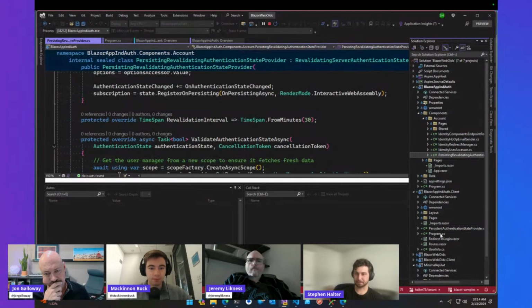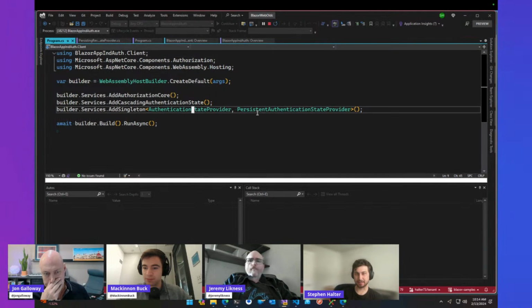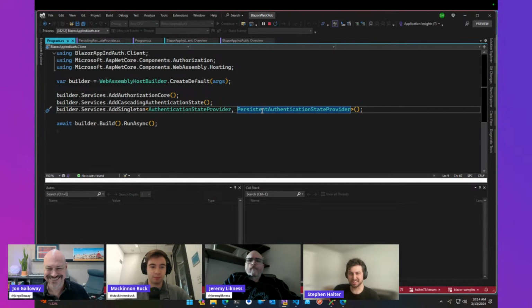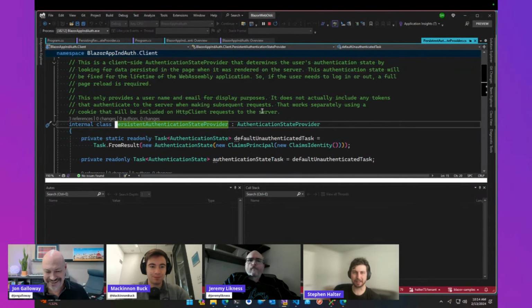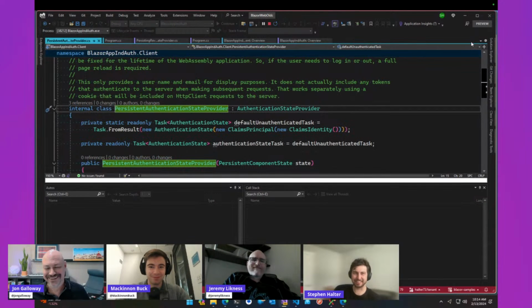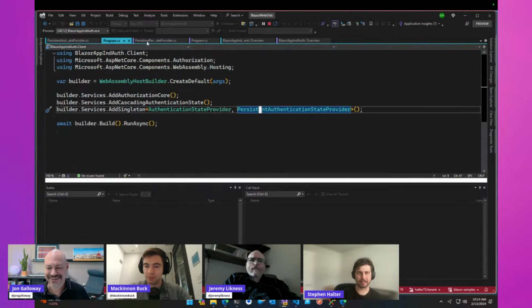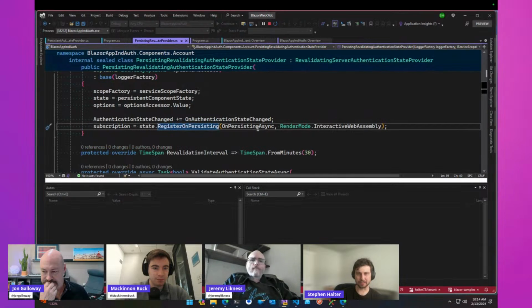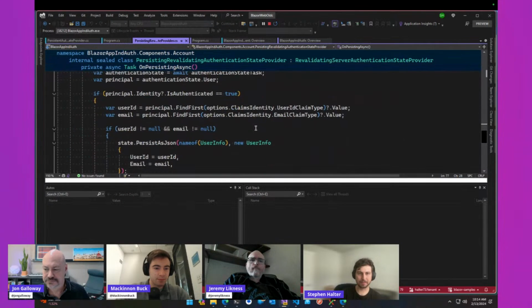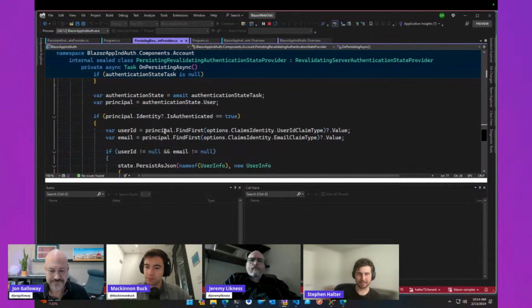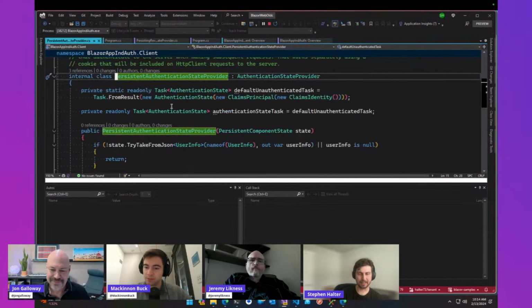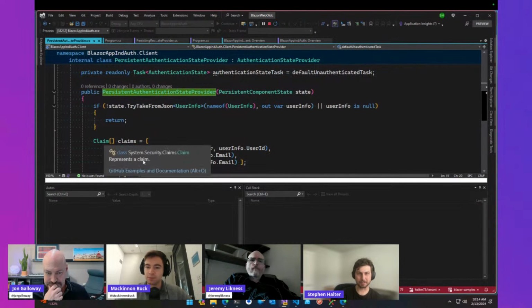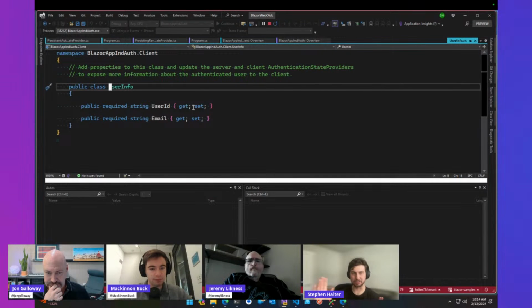And then in the client, we have another authentication state provider. And instead of the persisting authentication state provider, we have the persistent authentication state provider. I know, easy to tell the difference, but this is basically the other half of the same coin. So instead of writing to persistent state inside this register on persisting callback, it's writing your user ID and email and saying you are authenticated. It's then rehydrating the claims principal based on this shared user info object.